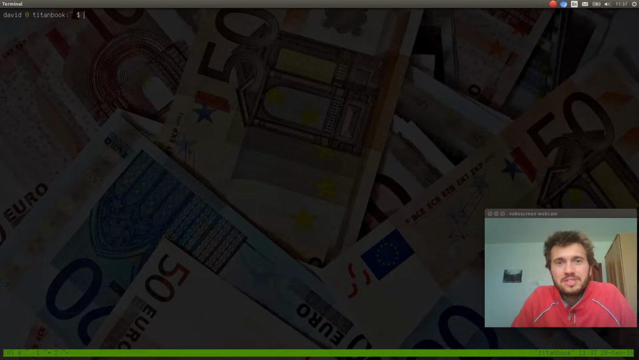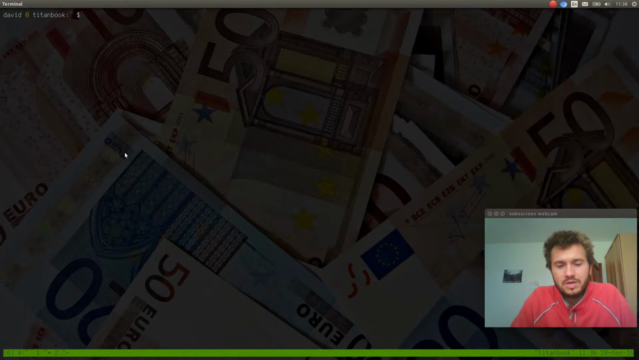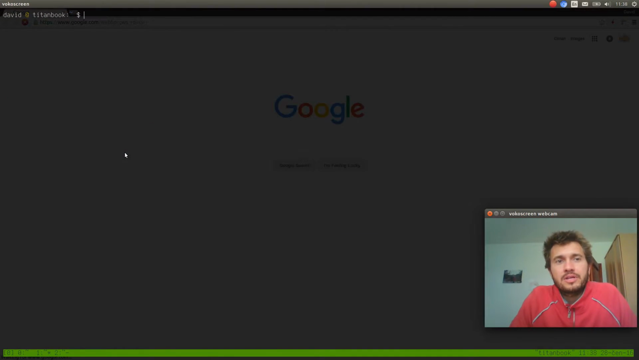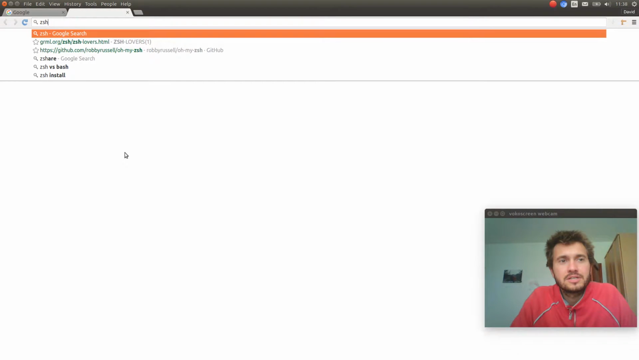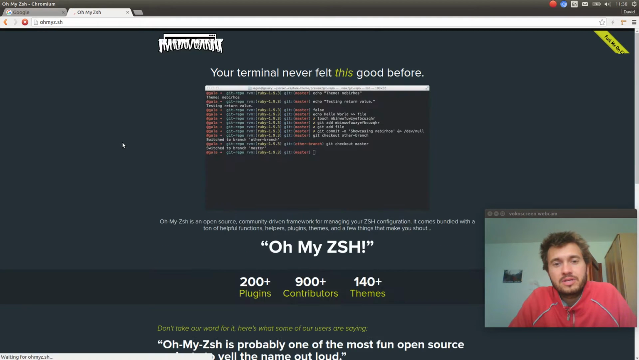So now I'm using ZSH. As you can see, it has tab completion for everything by default. It is really super easy to install. You just git clone, or I don't remember that command, but we can check Chrome. We can check how to install Oh My ZSH, sorry. And here you go. It's just one command.